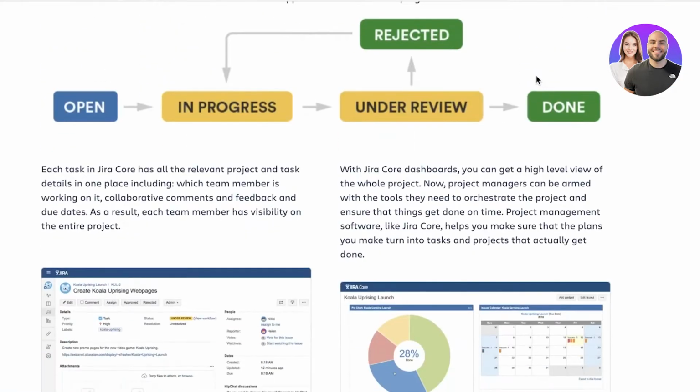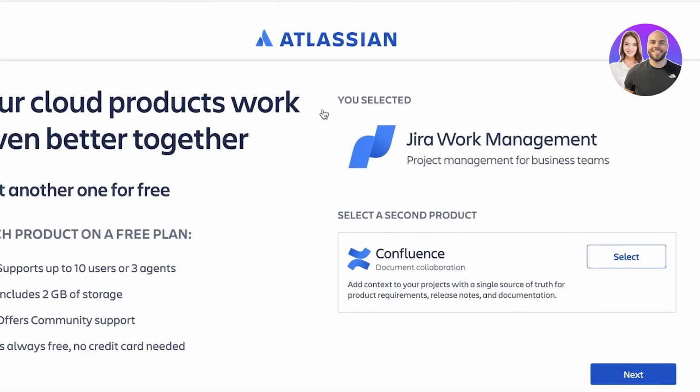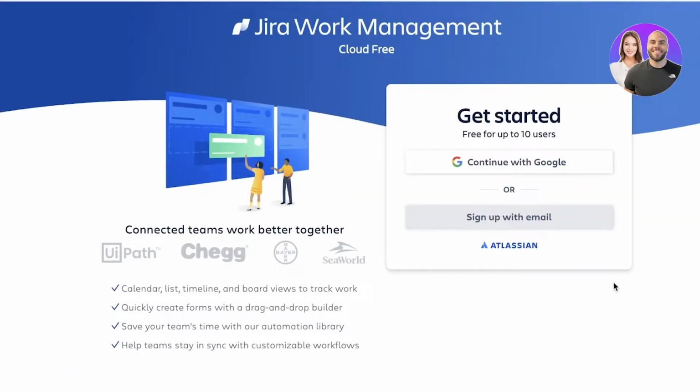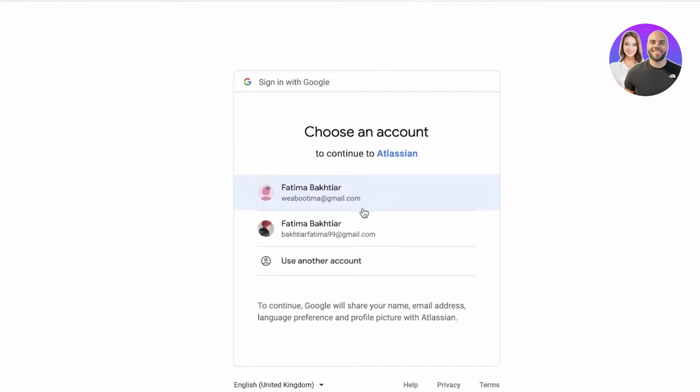So to get started, all you need to do is click on try it for free. From here, you can see that each product on a free plan includes 10 users or 3 agents. You also get 2 gigabytes of storage, community support, and free trials, so you don't need to put in any credit card information. You're going to click on next over here on the bottom right, and you can choose to continue with Google or sign up with your email address. So we're just going to continue with Google just to shorten the overall sign up process. And over here, you're just going to continue with Google and set up your account.